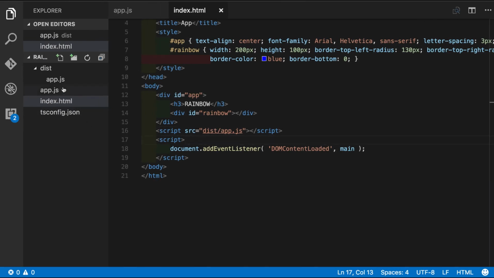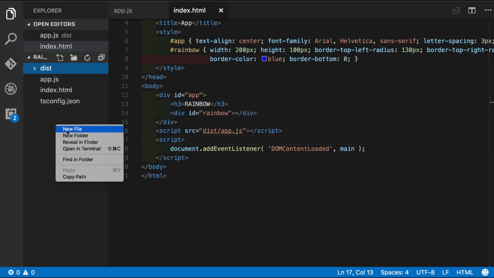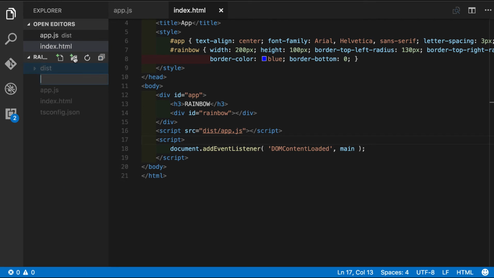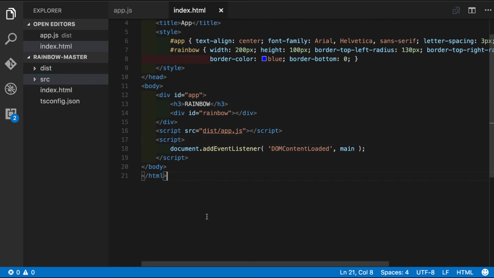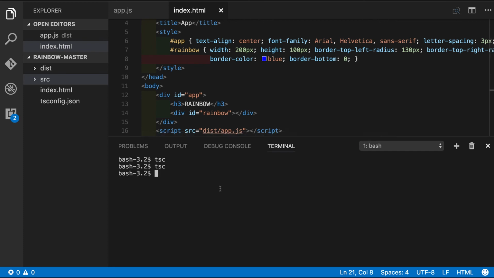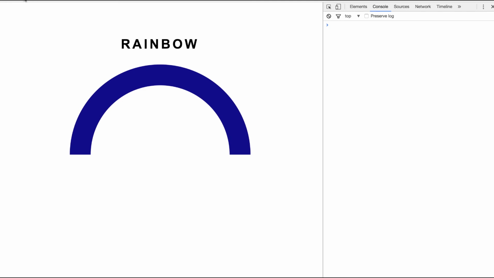So let's do a few more final steps. As we have a destination folder, it would be a good idea also to have a source folder. In the source folder, we'll move our original app.js file. Good. Let's double check if everything is working. We'll get the terminal up again. We'll run the compiler as we did before. Good. No errors, which means everything went well. Our application is working.